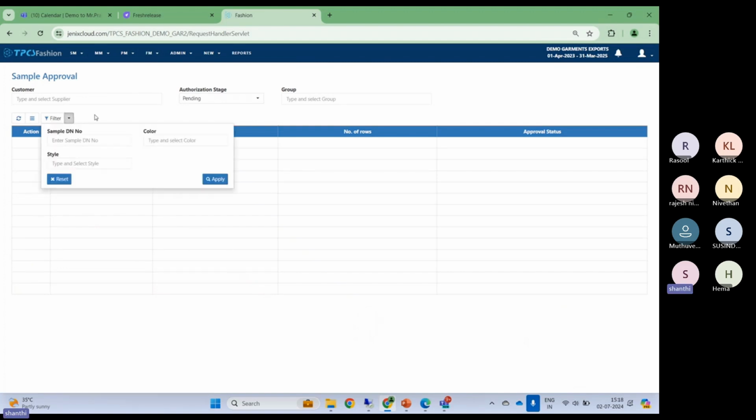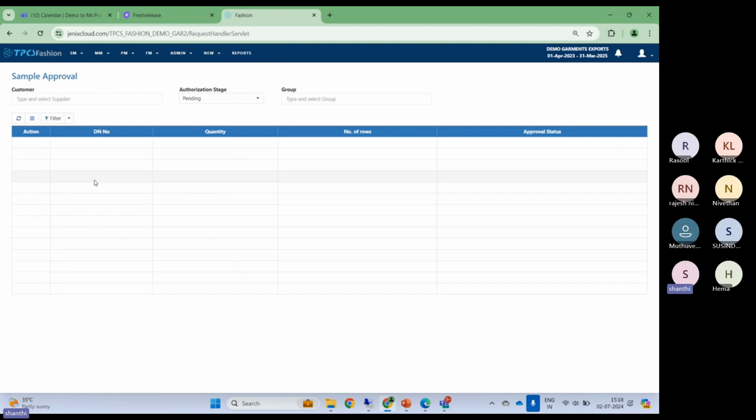In sample approval, suppose dispatches are made, but approval is not received, those kind of sample dispatches will display over here. And then the merchandiser will start following it up with the customer that they've sent a sample, you have to approve it. And then they will update the status. Status is pending, approved, approved with comment, on hold, redo, rejected, or awaiting feedback from the customer. So these are the approval stages.